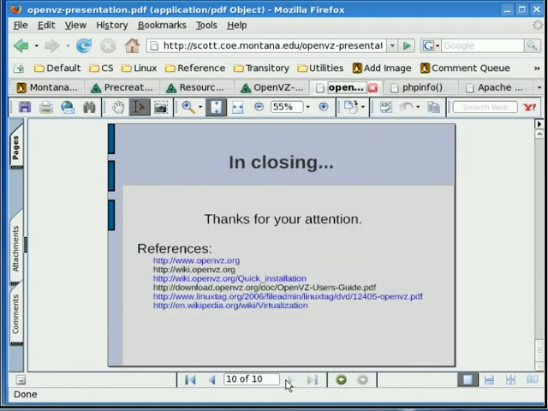Anyway, that is our OpenVZ demo. I hope you enjoyed it. Is there any other? Yeah, there's one more slide. Okay, I just want to talk about the resources. openvz.org is the website. The wiki is wiki.openvz.org. There's the link to the quick installation guide, which you can find in the documentation section.